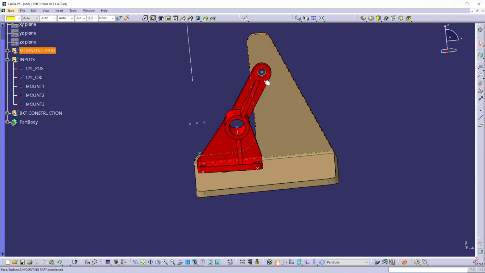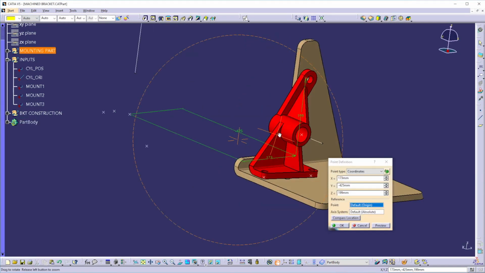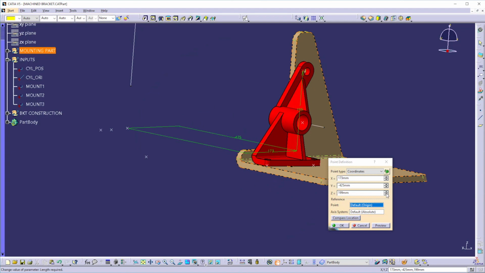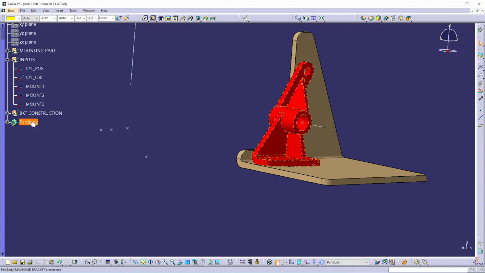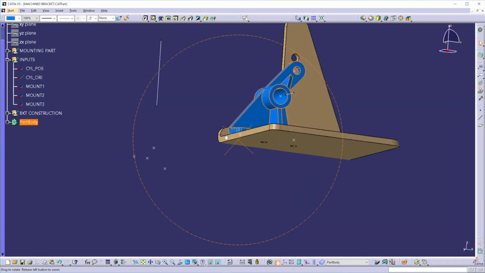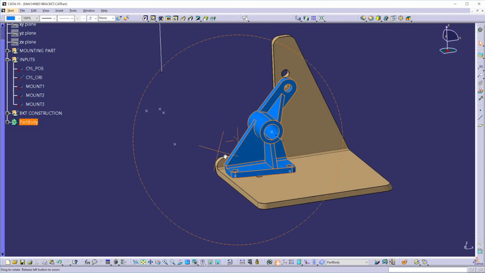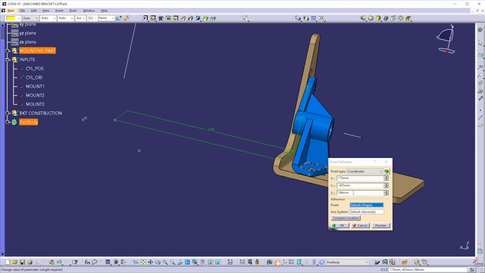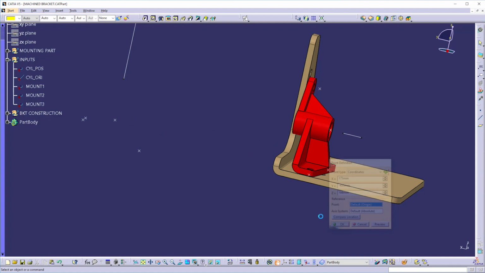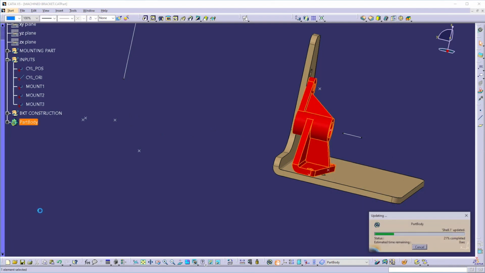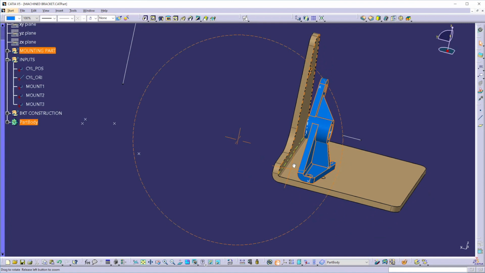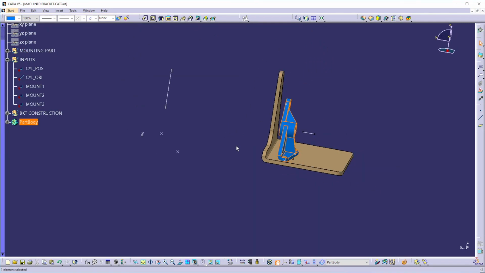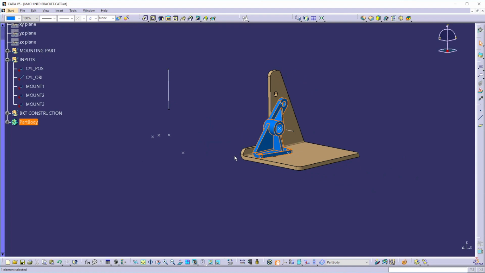I want to change this one. Let's double click. Change this 99 to lower value. Update your part. So it will update your part accordingly. Suppose I change the length here. Complete. So your part will update automatically with respect to the input mounting points.